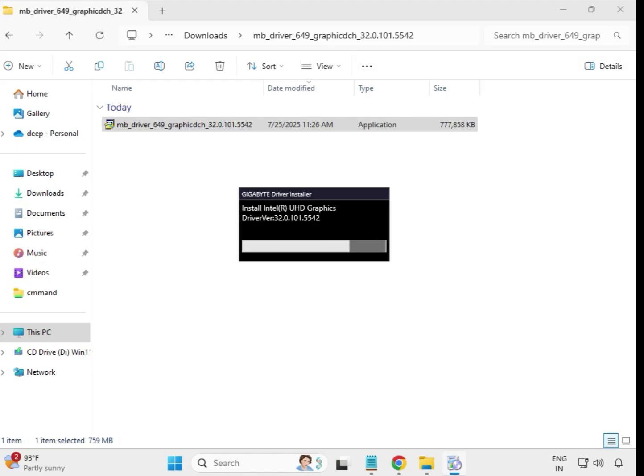So this is installing the driver. This is the graphic card driver, display driver, monitor driver, you can say that. So it will take some time. After installing all the drivers, then restart your system. Okay, restarting is so important for your system after installing the drivers.